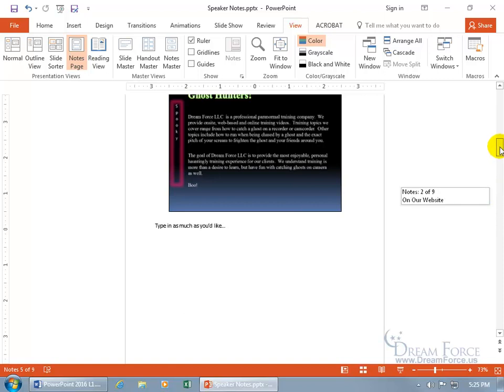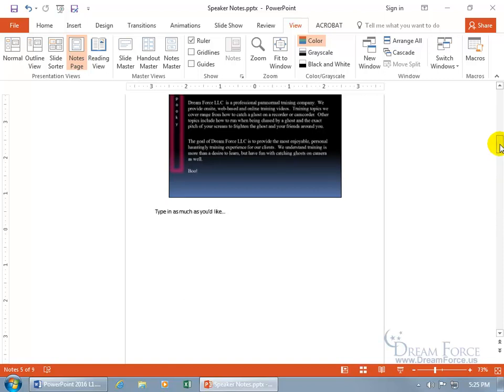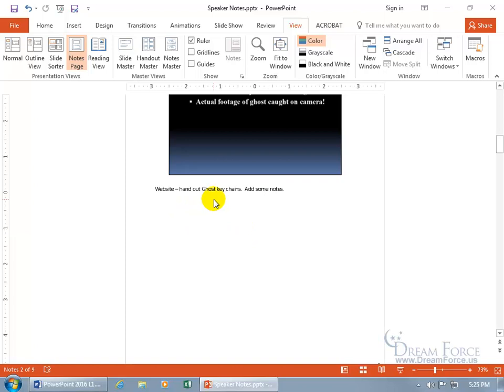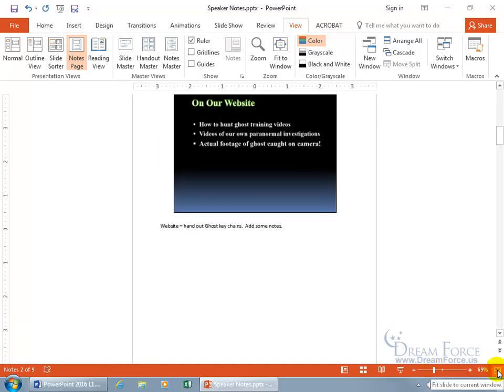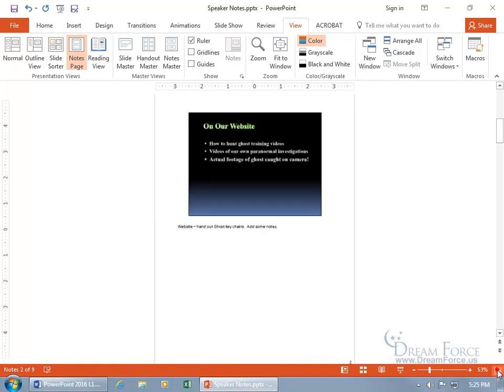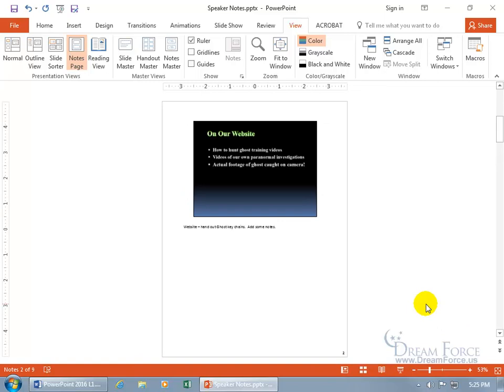Let's go up to slide 2 of 9, on our website, Let Go, and it's where we hand out Ghost Keychains. Okay, still can't see the top and the bottom, so down below you do have your slider bar. You can click and drag to zoom in or out. But to see the entire page, click on that last icon there, Fit Slide to Current Window. Click on it, and that's what it's going to look like when you print these notes pages out. It gives you a picture of your slide, and then the notes down below.